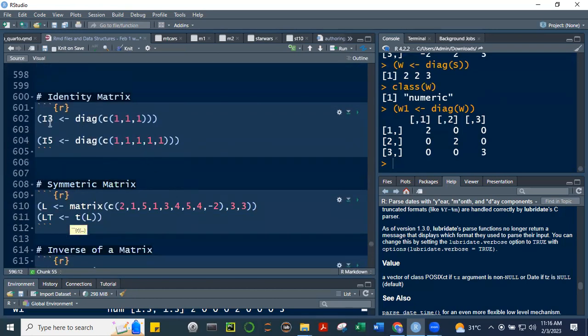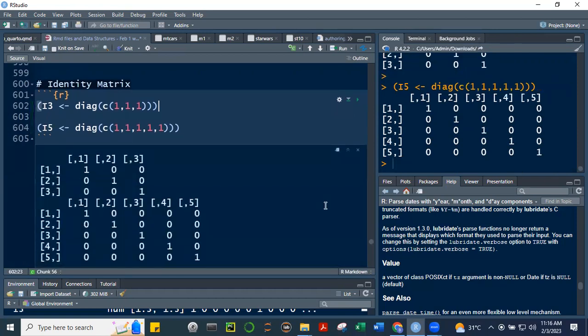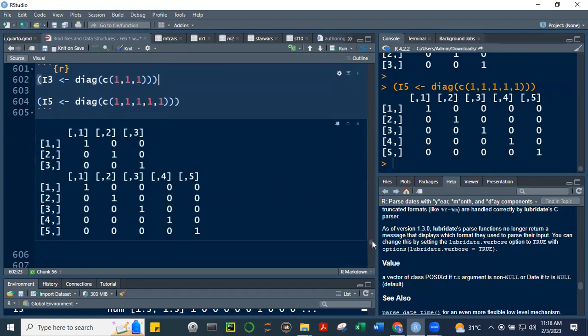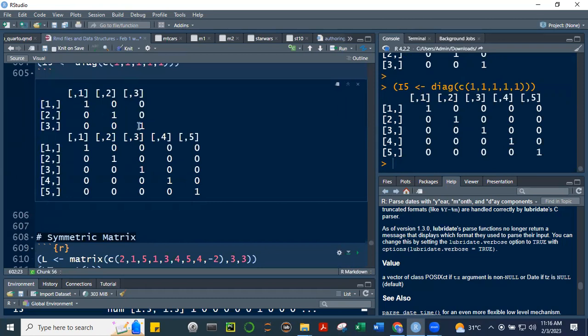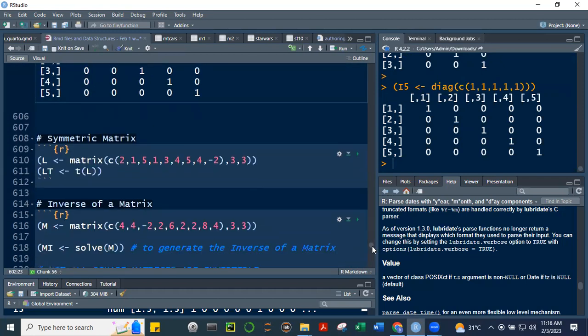Okay, how about this one? I3. Diagonal niya is 1, 1, 1. So let's run this. So run din natin itong isa. Yan. So you can see now this. So 1 lahat yung diagonal. Okay, and this one is also 1 lahat yung diagonals.